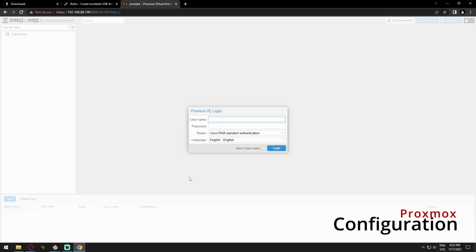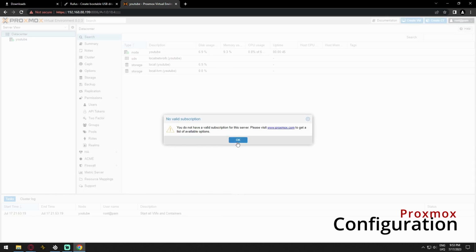Okay, almost there. Here enter username and password. Default username is root. Password will be that super safe password you set up previously during install. Then press Login. No valid subscription. Oh, this is odd. Kidding, this is normal. We are using the free community edition of Proxmox. You will always receive this message on each login.